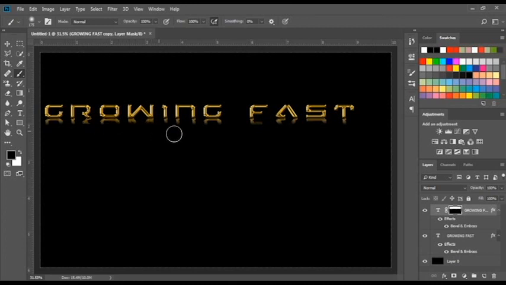Awesome! We have learned the golden text effect. My suggestion is to do experiments to get different results. It may be tricky in the beginning, but keep playing with it and you will be successful.